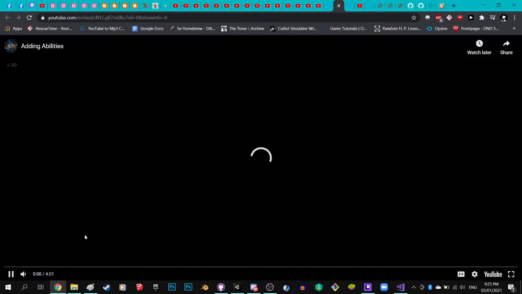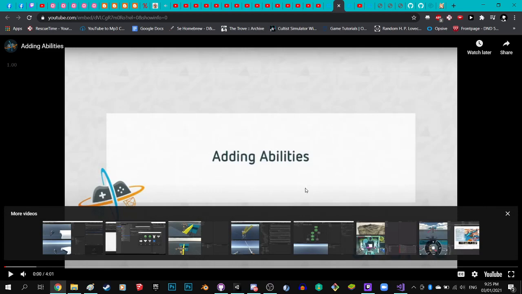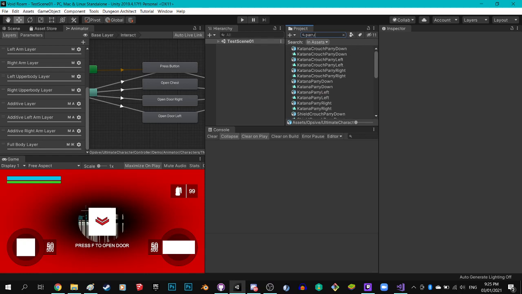Let's make this start loading. Oh wow, there's only 4 minutes for adding abilities. But I guess all the complexity of adding abilities comes with your own custom code, I'm assuming. So I'm going to try to add a parry ability here. Oh, let me search first. Maybe they already have a parry ability. They do.